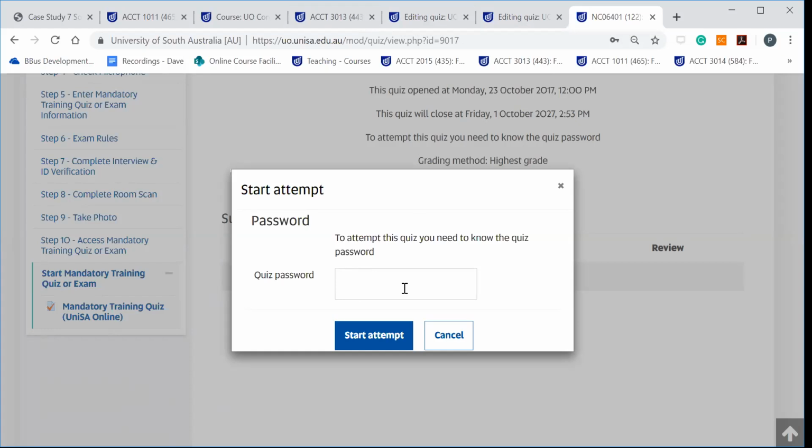You need to complete this so it's recorded for us to check in case you encounter any issues during the exam and you have to apply for a secondary exam or assessment. We will check whether you completed this mandatory training quiz or not. If you haven't completed this before the exam, and you're required to complete this for each exam, then your application will be denied.